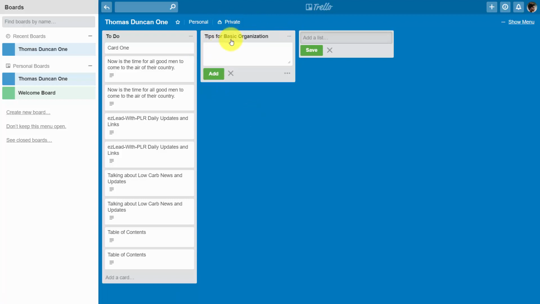Now inside of the card, you're actually going to place the content that you're looking to organize. So in this particular case, if you're looking to organize one tip at a time, you're going to write in the tip and any other reference information. And once you've written in the content that you want to organize, you're then going to click Add. What you'll see then is that Trello will then open up the next card for you to begin writing again.